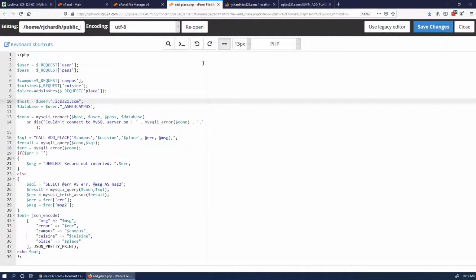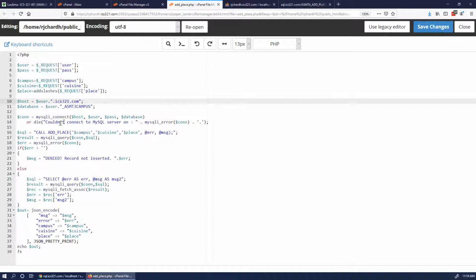We've got the connection. Let me just click on this thing here. This connects to the database. This calls my stored procedure. Now, let's see. Okay, so let's save the changes.